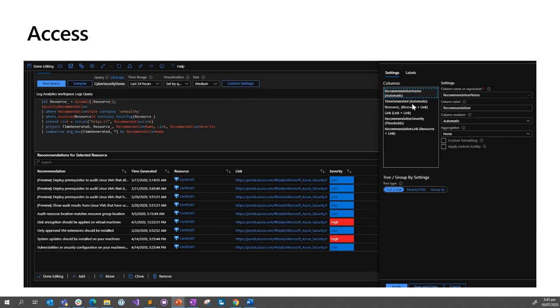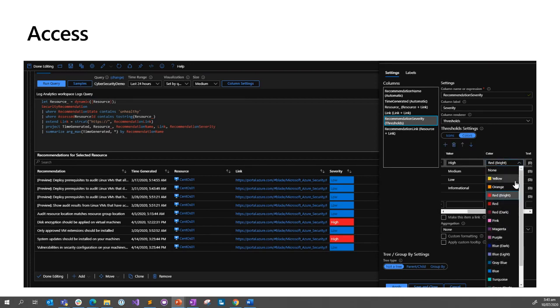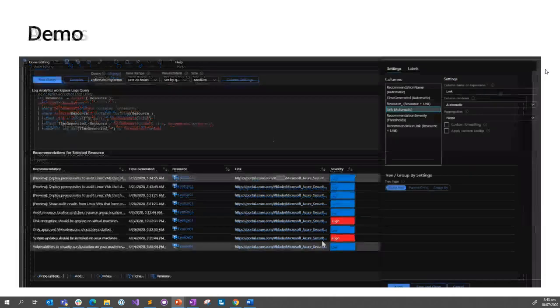If people are colorblind, you might want to use a different color, but there's a ton of different things you can do here in terms of making things easier to digest for people visually. So go and check that out if you haven't played with it before.